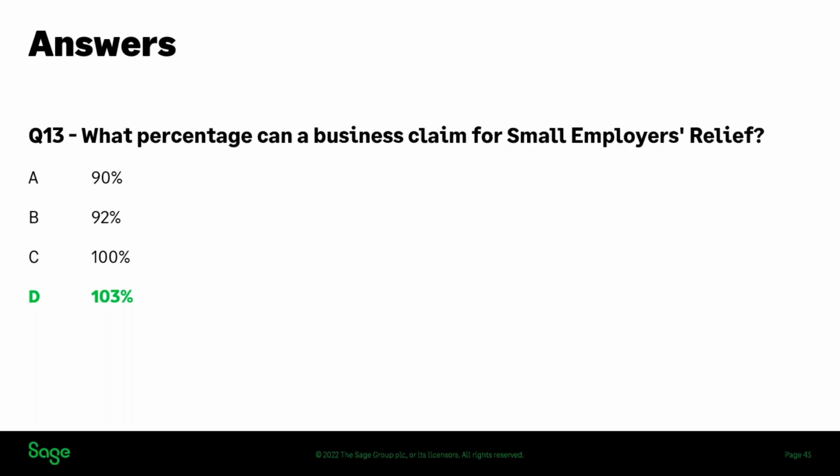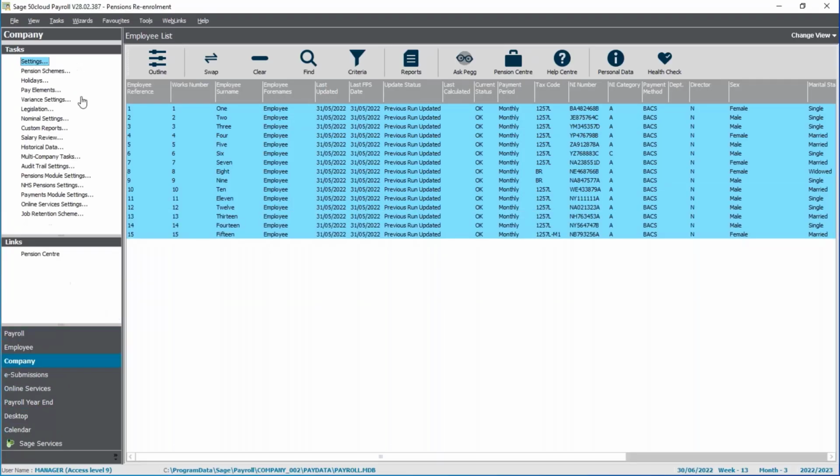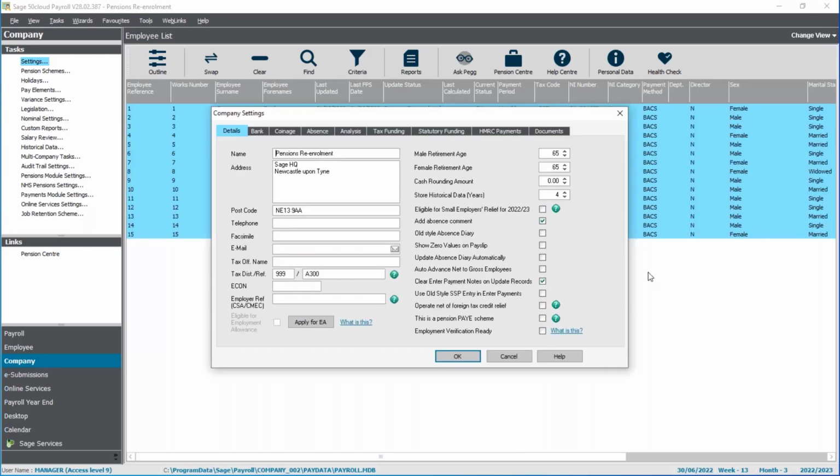And the setting for small employers relief, should you need to select that in your software, is found within company settings. And over on the right hand side, there is a checkbox that you'll need to select if you do need to claim that higher small employers amount from your statutory payment. So it's this one just here. You need to select that before you process a statutory payment if you need to reclaim the small employers relief percentage.